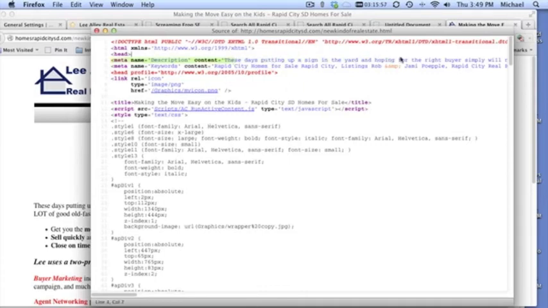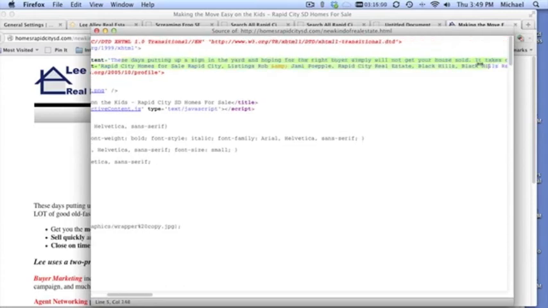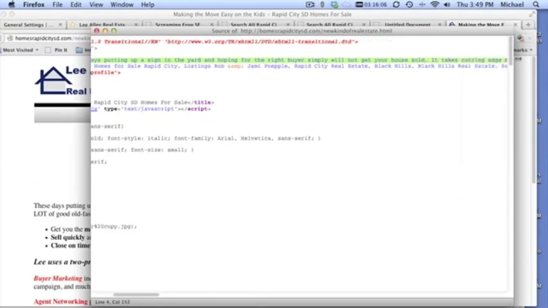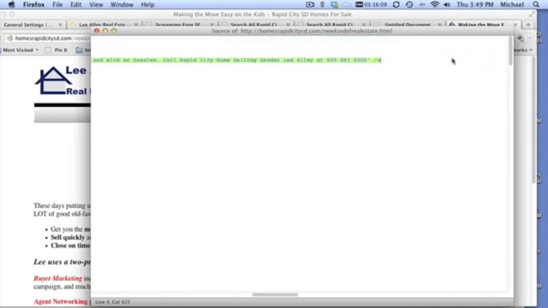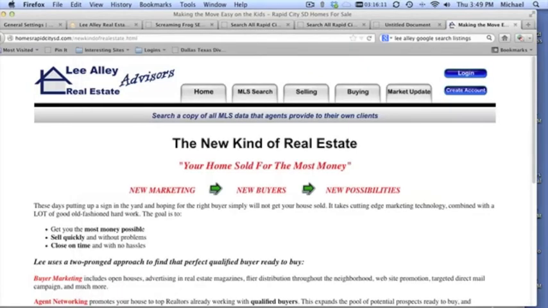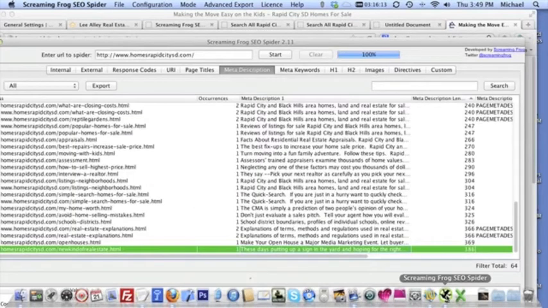"These days, putting up a sign in the yard and hoping for the right buyer simply will not get your house sold." That's about as long as the meta description should be. It's the description that shows up in Google, but his just goes on and on and on. So right away, Lee can fix the academics of his website.